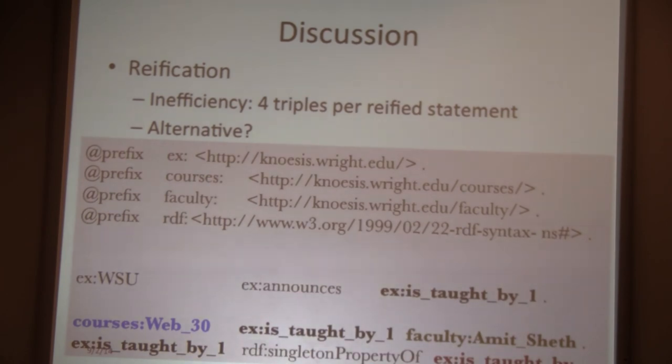But is a query that says find all of the is taught by Amit Sheth going to return this course, this Web 3.0? Yeah. So there is one more thing that we need to do, that is we need to perform reasoning on top of that. There are two types of reasoning, forward and backward. But I think we will cover that reasoning part in the next class.